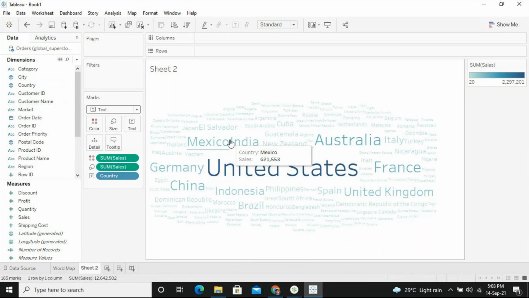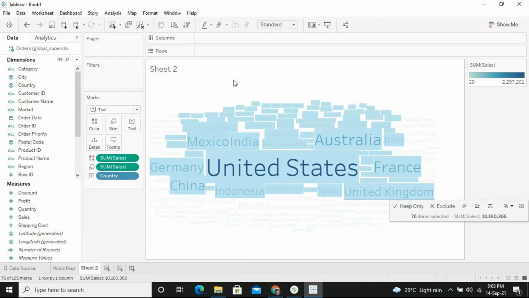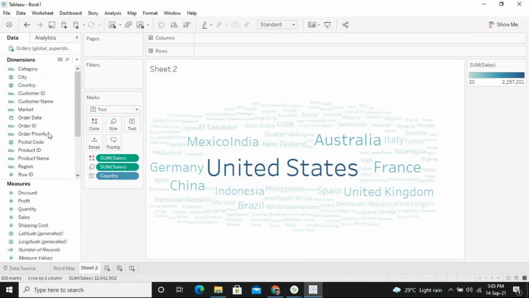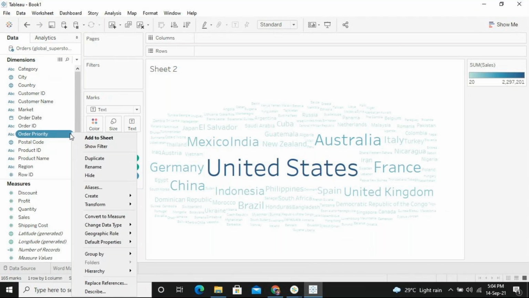Right. So now the same word map based on the order priority. How am I going to do this? The map in a different interactive method, based on some concept, I'm going to take from these dimensions like this order priority. I'm going to show you how we can make that. Just see here. Can you see on the left side, order priority? Click on this order priority.